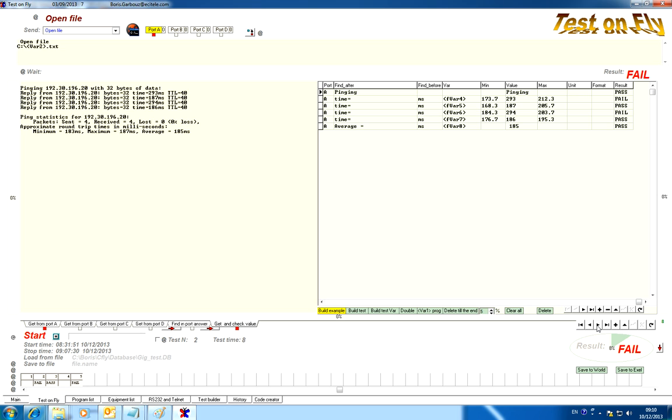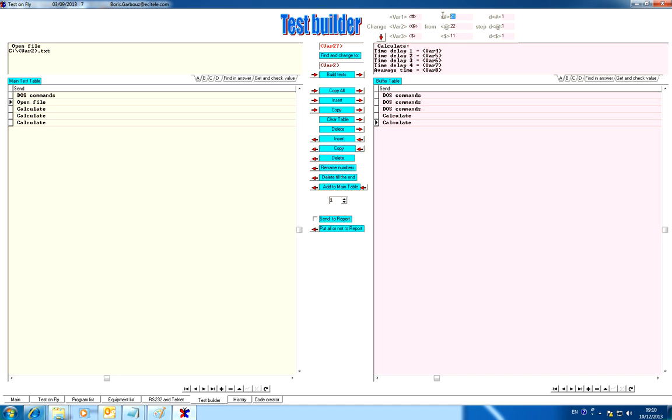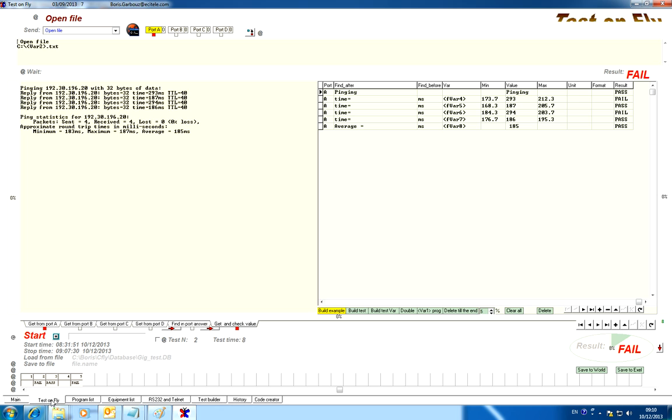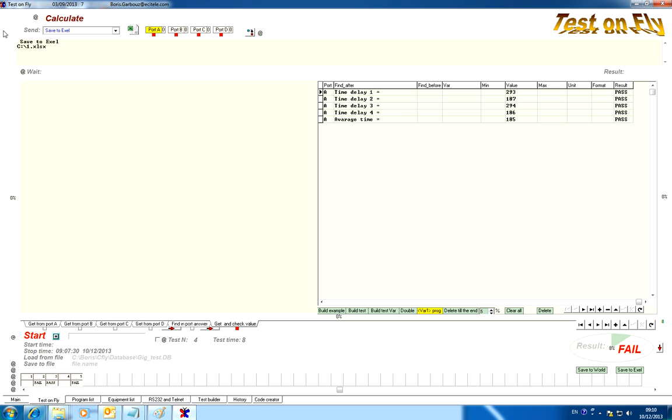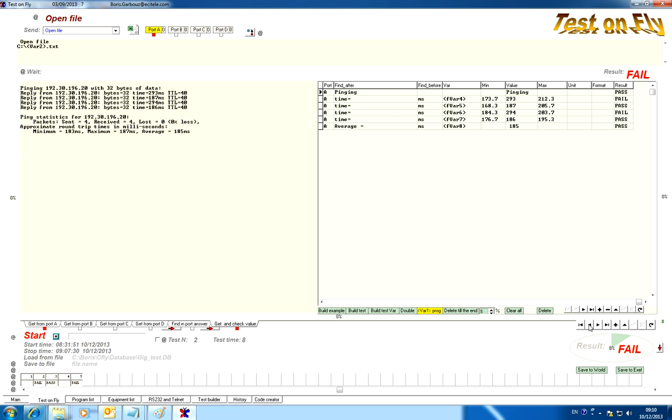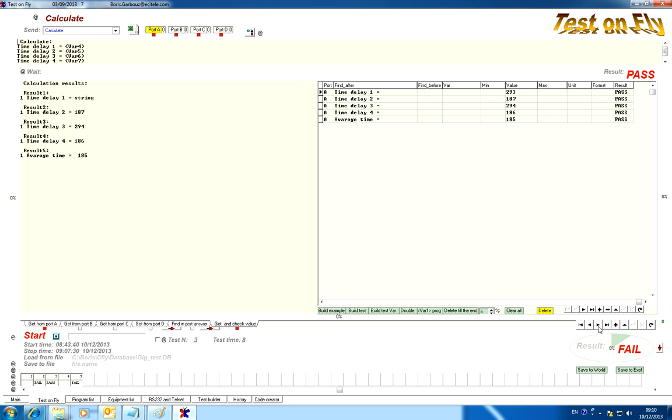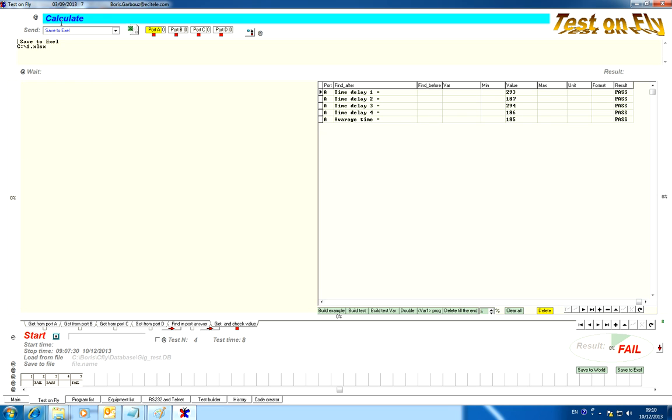We need to change this value of variables to 1, because we want to have information, and we want to open the file here, exactly the same file, and we want to build all information in the Excel file.